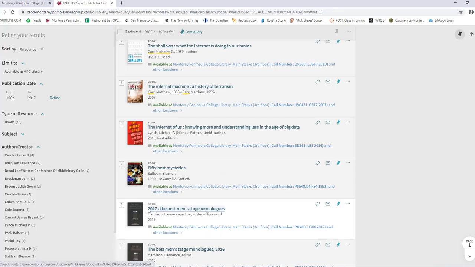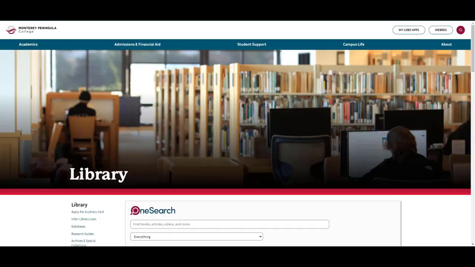Okay, so that's a way of looking up books. Again, we have our service where we'll pull the book for you and we will send you an email when you are able to pick it up. So take advantage of that. While doing any research, if you have any questions or run into any problems, please feel free to contact us here at the MPC Library, as we are here to help you out with any research needs that you may have.